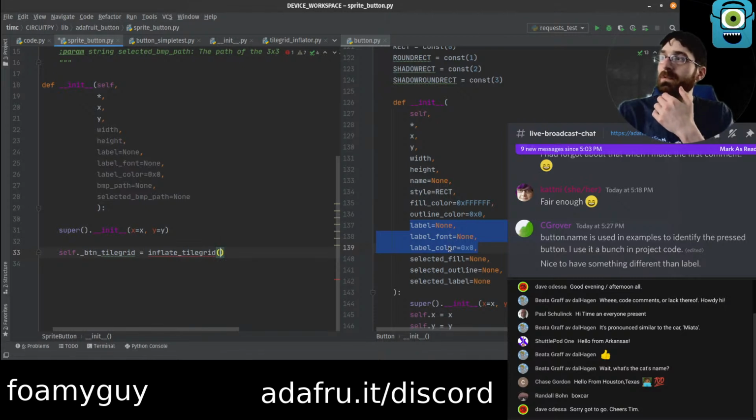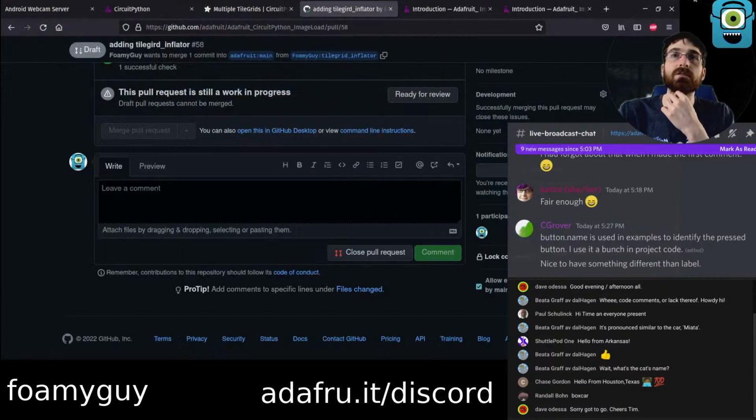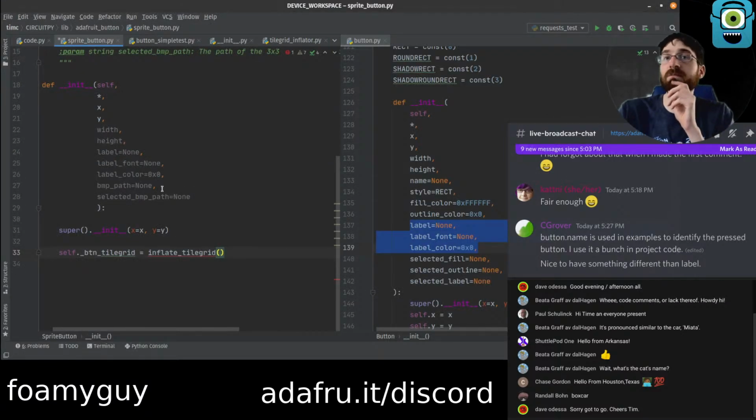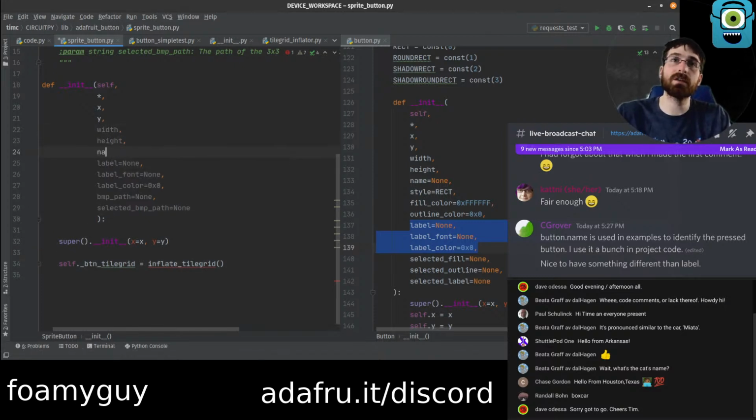Button.name is used in examples to identify the pressed button. I use it in a bunch of project code. Okay. Nice to have something different than label. That's fair. If you didn't mention it on the issue, go ahead and put it on the issue as well, and I'll close it. Because if it is used, then we can definitely keep it. I did not look at the examples. I mean, it's not taking up too much resources either. I just was like, if it's unused, we could get rid of it. So we could add it here actually too. So why don't we do that? Name none, name none.